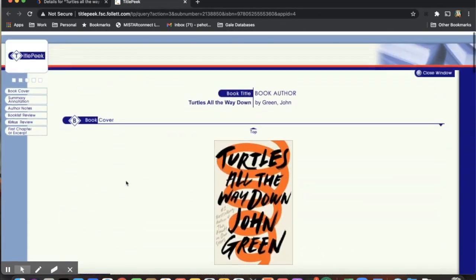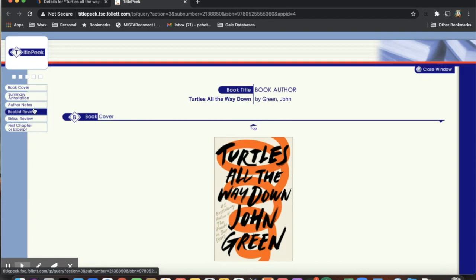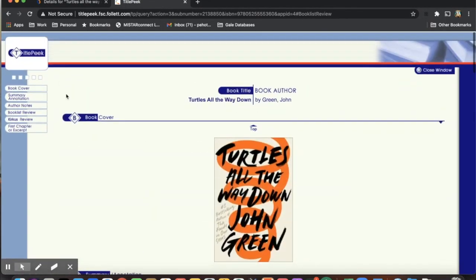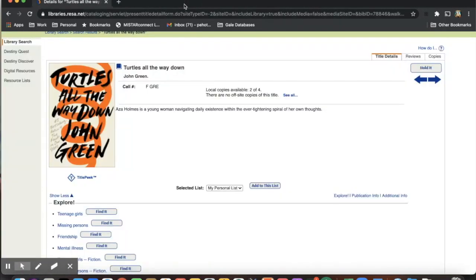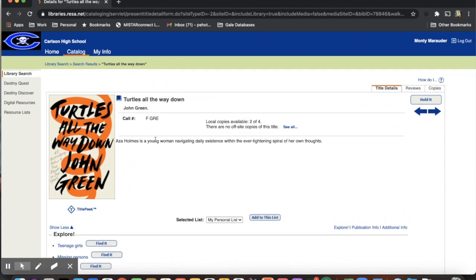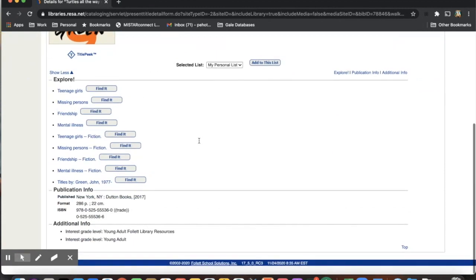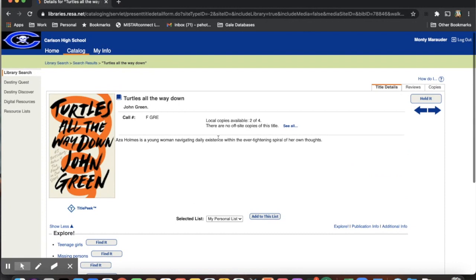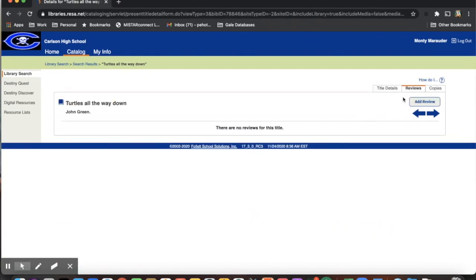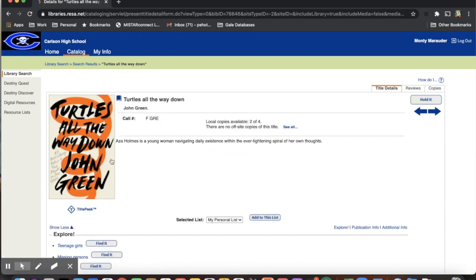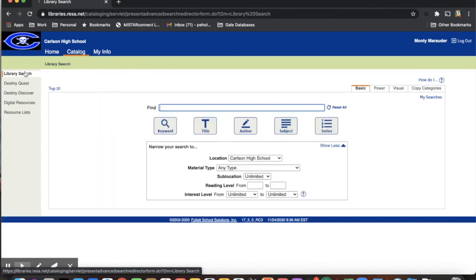You can just jump to any point here, but it's much more detailed than what is provided simply when you select the book, because when we select the book, all we really get is a one sentence description. The reviews in this tab are reviews that people in the school wrote, not national reviews. So again, you can see that TitlePeek is a nice feature.